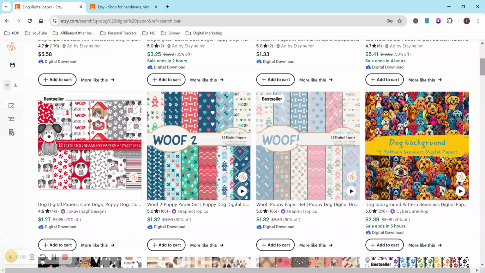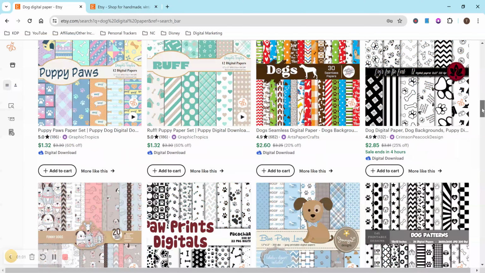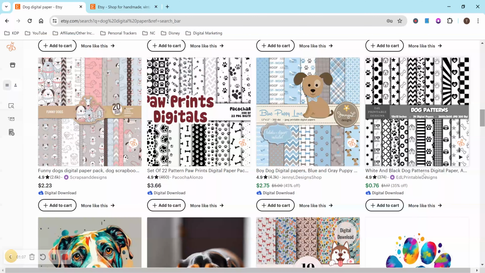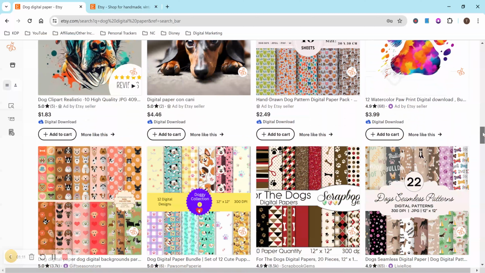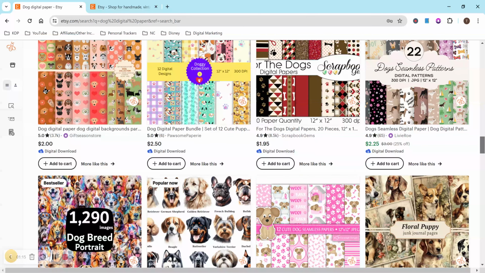If I scroll down, I can see all these other different digital papers, and I can just look at the pricing. So $2.85, $1.32, $2.75, $3.66, 76 cents. Wow. That's pretty cheap, honestly, for digital paper. That's awesome. And then more $2.